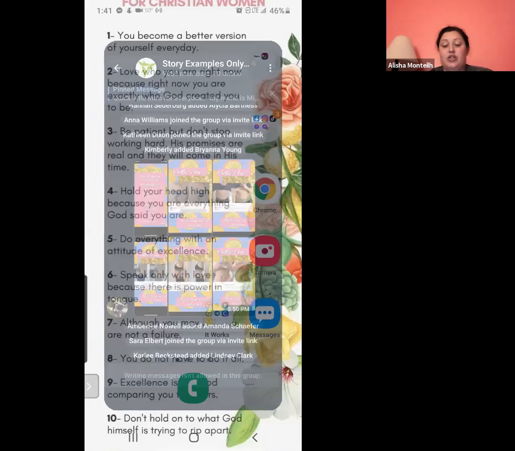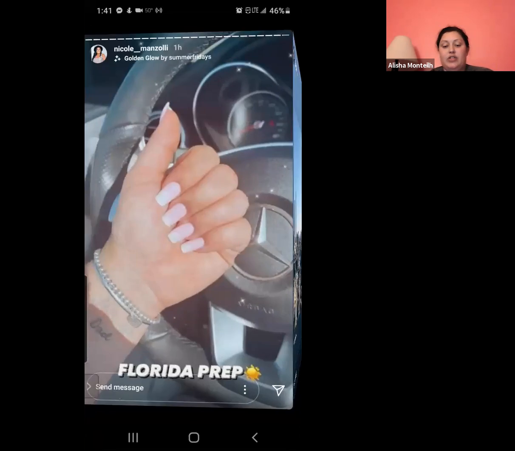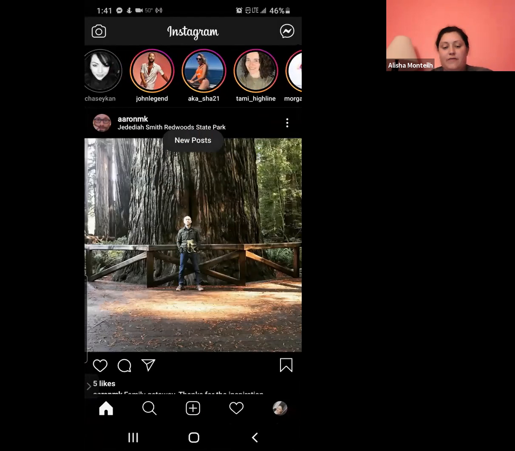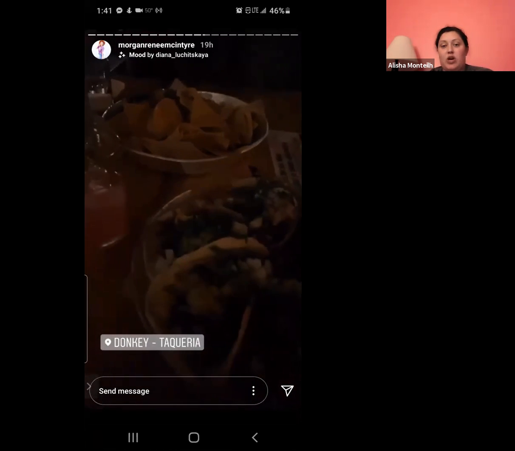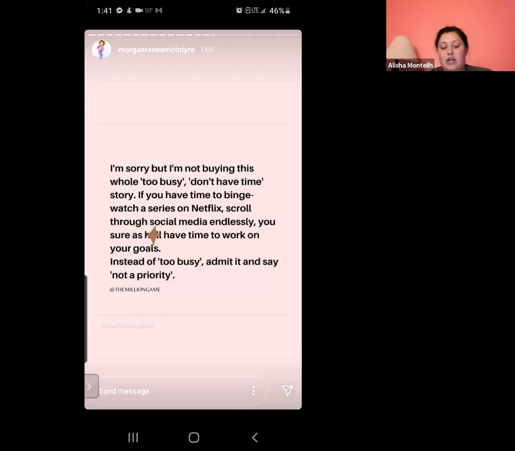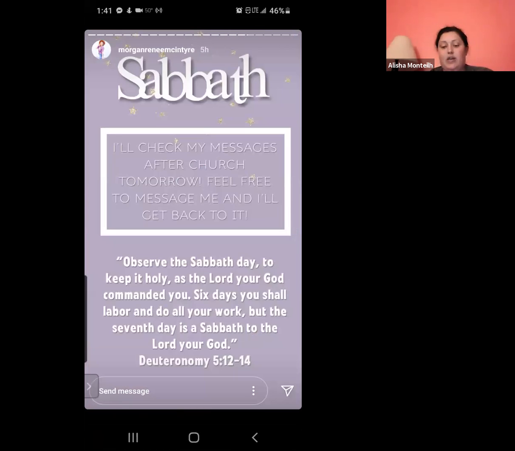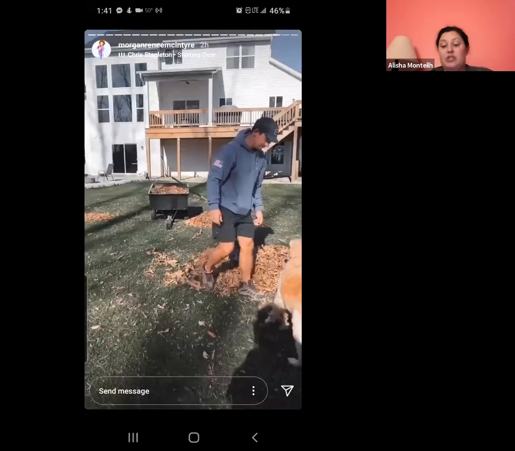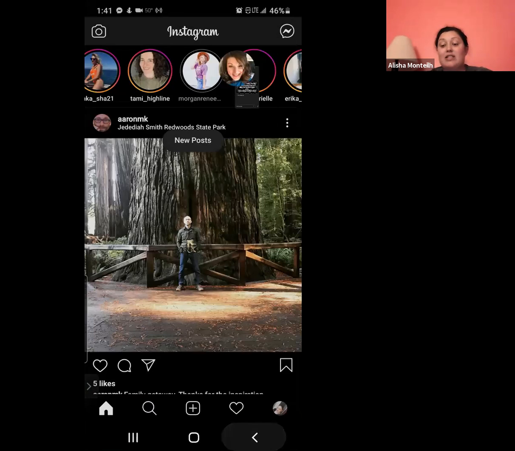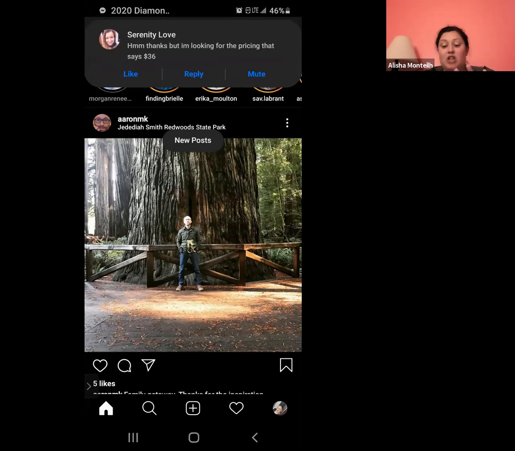The other thing that you can do is you can follow people and you can screenshot. Let's see if I can find. Here we go. Here's Morgan. So this is one of our girls, one of the It Works ones. She's on Sabbath right now, so she's not answering anything, but she's still posting. You see that? She's on Sabbath, but she's still posting. She's just not talking to people.